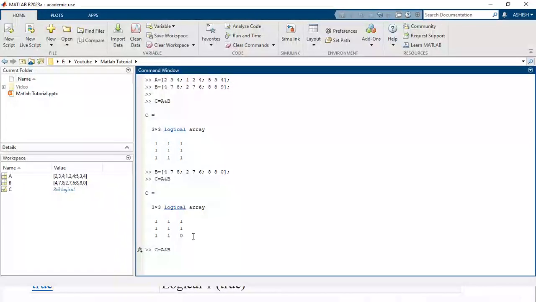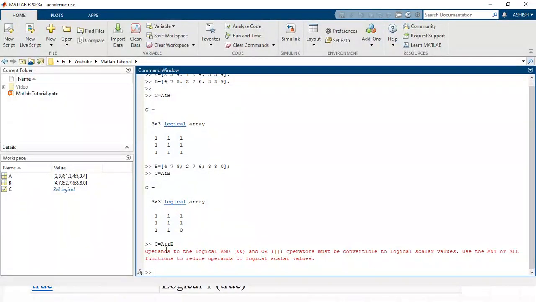Now I will use the double AND. If I do C equals A double AND B, this is my short circuited AND. If I execute this command, you can see the error. The error is that we can't do the double ANDing with vectors. This command is only applicable if my elements are scalar. So keep in mind that single AND we can use with vectors, but double AND, which is a short circuit AND, we can't use with vectors. I hope from this example you understood how this works.